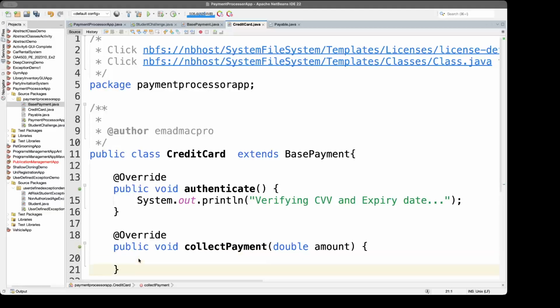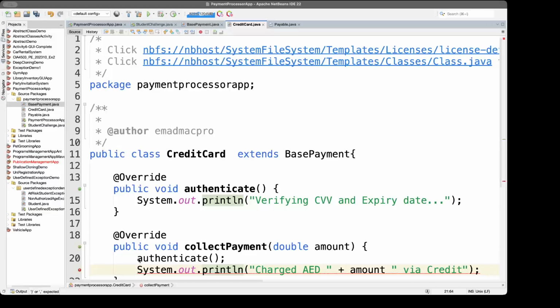Alright, so now what do I do? For me, first I would like to authenticate. That's how we usually do it, sorry. The second thing, I will display something like charged plus amount via credit card.